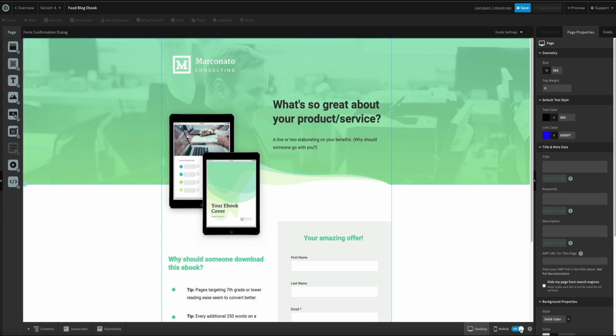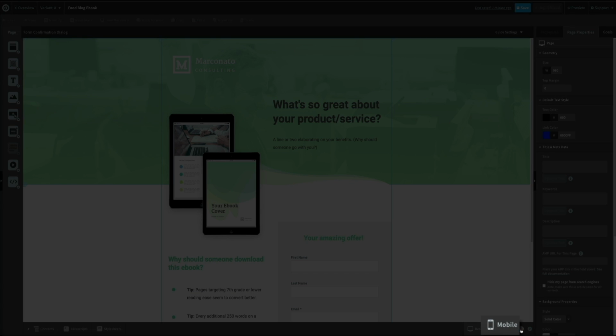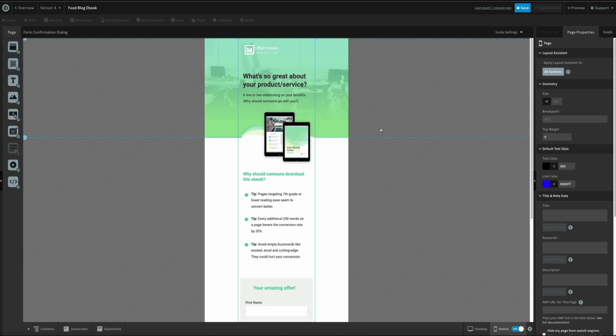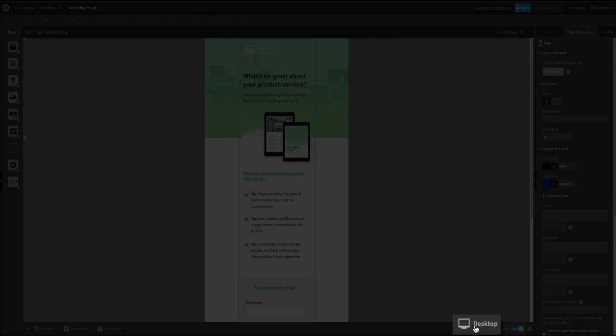Then to toggle between the desktop and mobile versions of your landing page, simply click the desktop or mobile buttons. And if we click this mobile button, it'll take you to the mobile experience where you can begin editing, and you may get a pop-up, but you can go ahead and close this out, and we'll definitely be revisiting this a little later on in the tutorial. But again, this is how you toggle between your mobile and desktop views of your landing page.